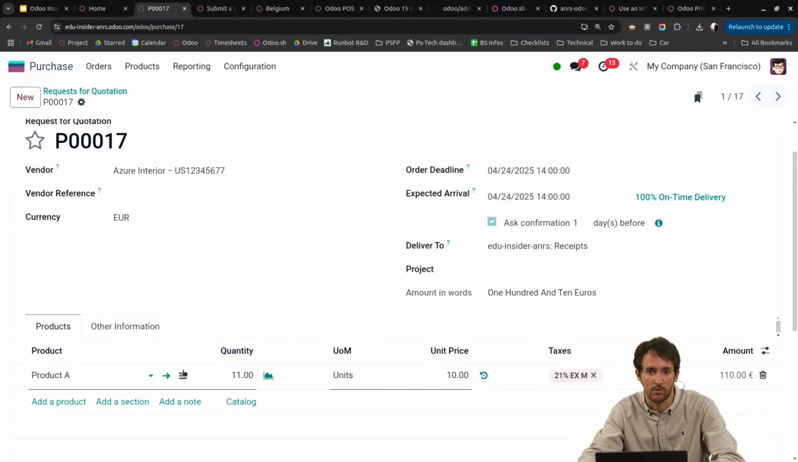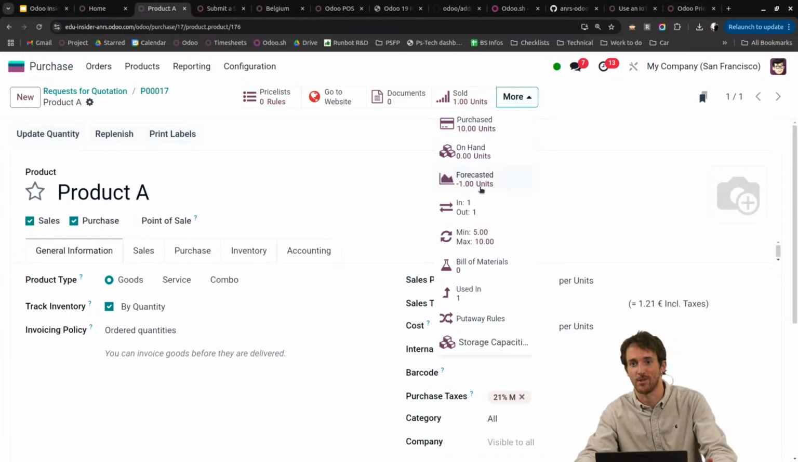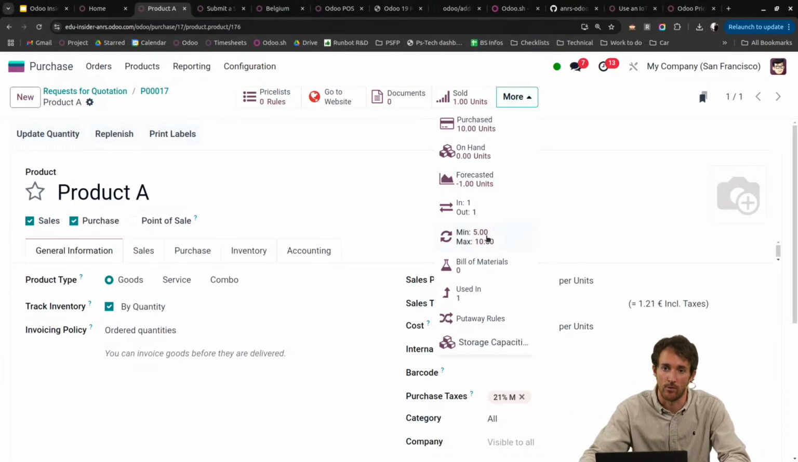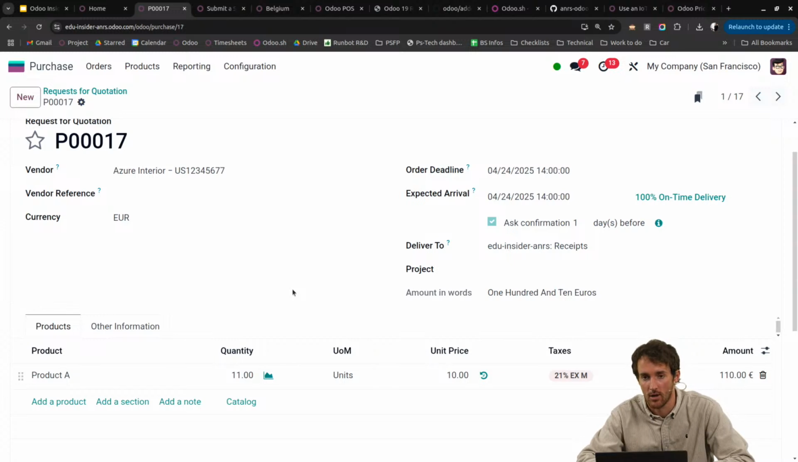Why? It's because for now my forecasted quantity is -1, but I should come back to 10, which is the maximum quantity defined on my reordering rules. And so in my purchase order, I end up with 11 quantities to be ordered. So that's how you make a multi-level replenishment setup, where any kind of relation between the products will trigger the replenishment logic for each of them.